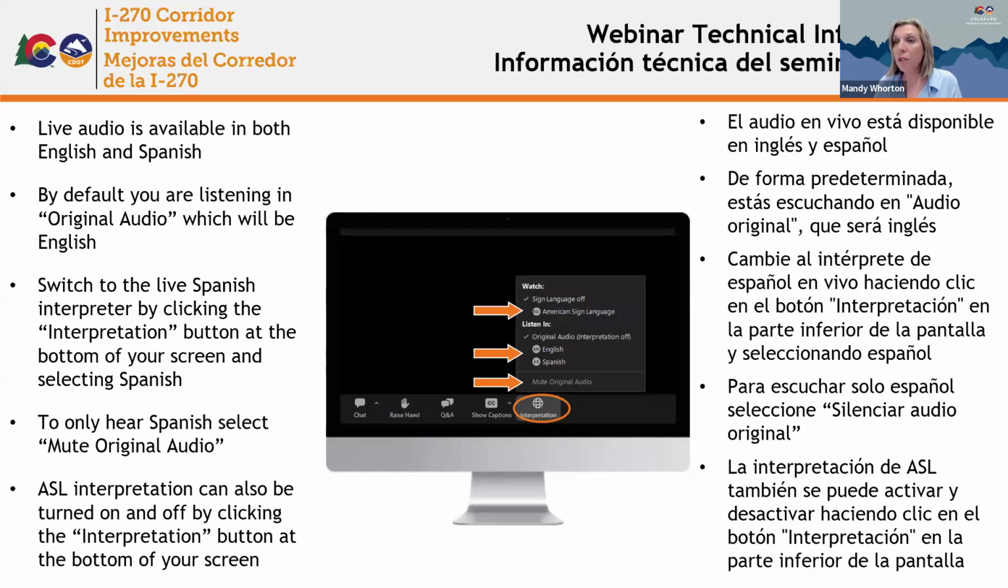For English, click the interpretation menu with the globe icon at the bottom of your screen and select Listen in English, or just stay here with me. To turn on or off the ASL interpretation link, do the same thing through the interpretation menu and select American Sign Language. Sebastian, can you welcome our Spanish speakers?